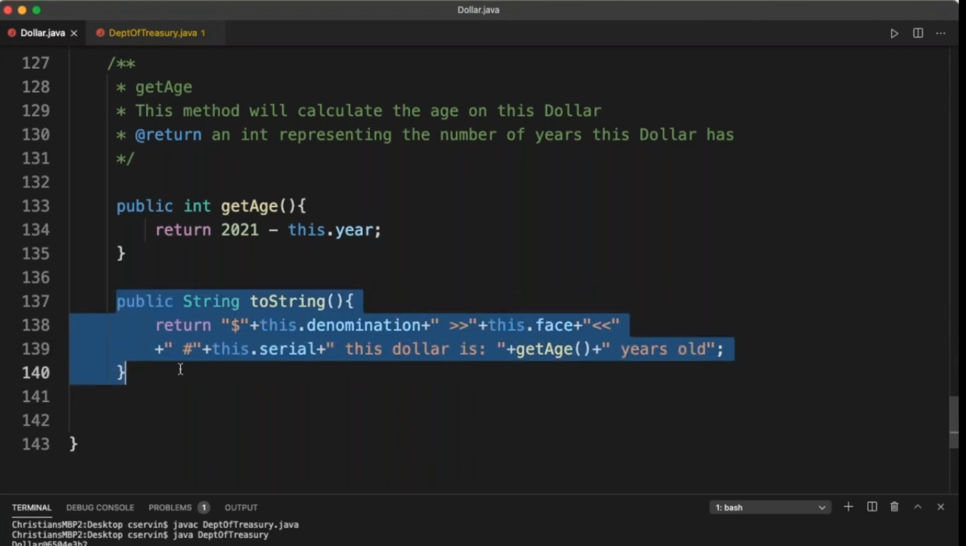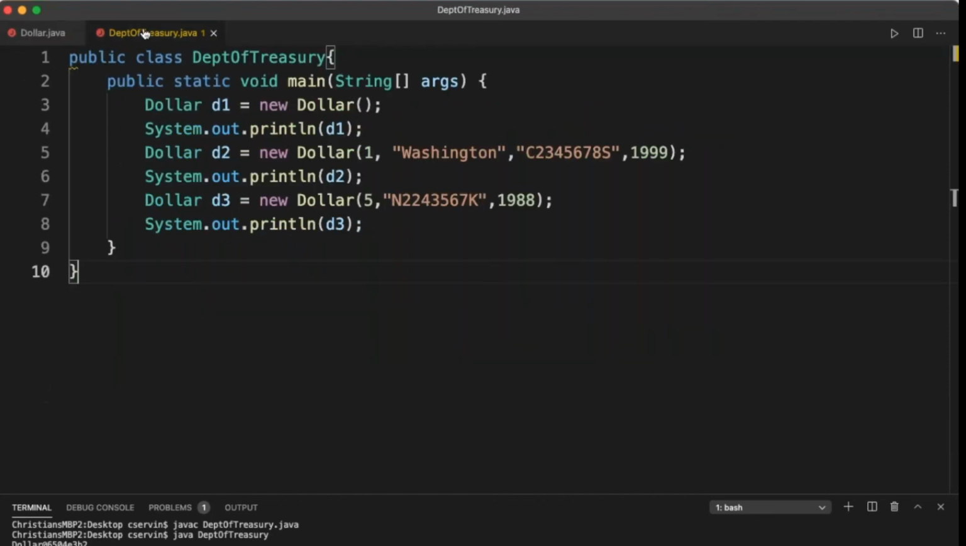Now, notice that I wrote this. I overrode this in Dollar.java. And if I go to the Department of Treasury, I haven't changed anything here. However, if I compile and run this program again, notice how that's going to change. So instead of having those funky values of dollar at the hexadecimal address location, now we have something more elaborate. $0, null, null, this dollar is 2020 years old, of course, because 2021 minus 0 is 2021.